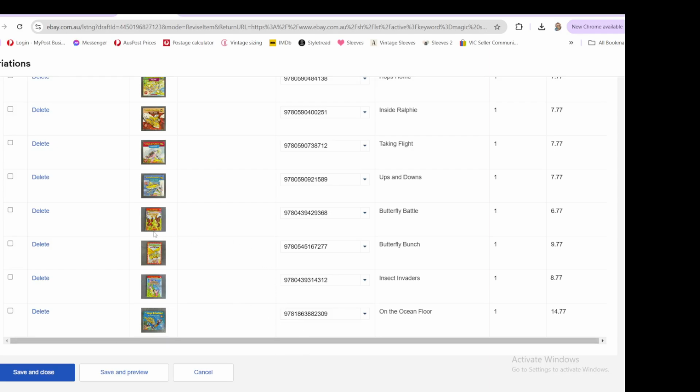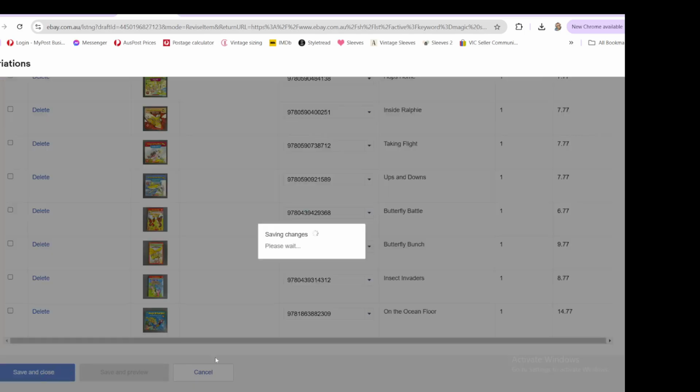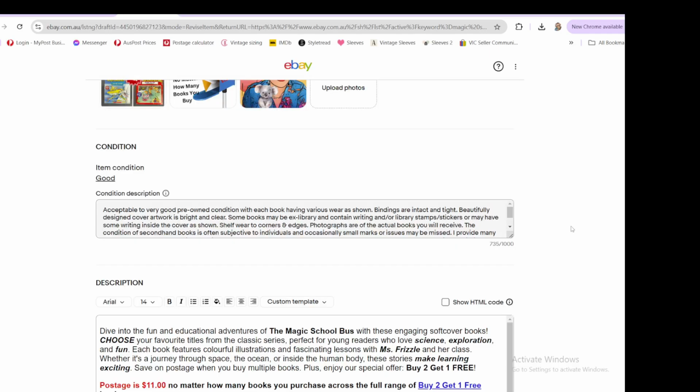And yeah, it is incumbent to just check that it's Butterfly Battle, right? That's the right image. Yes, so they are right. Insect Invaders and Butterfly Battle. And then we just go save and close. And that brings us back to the main screen.